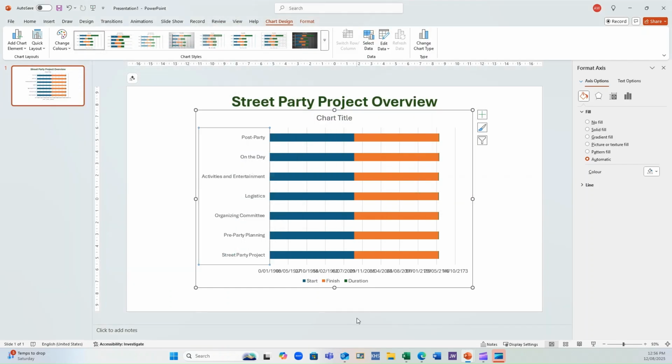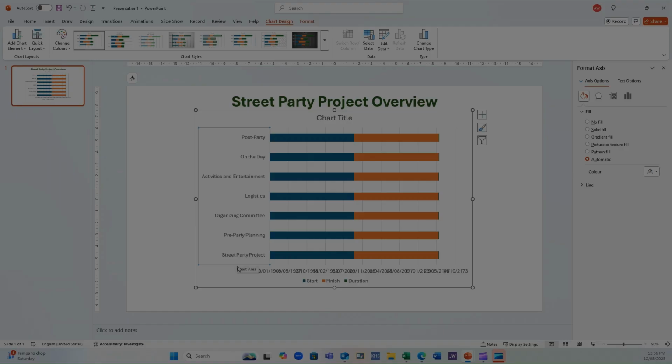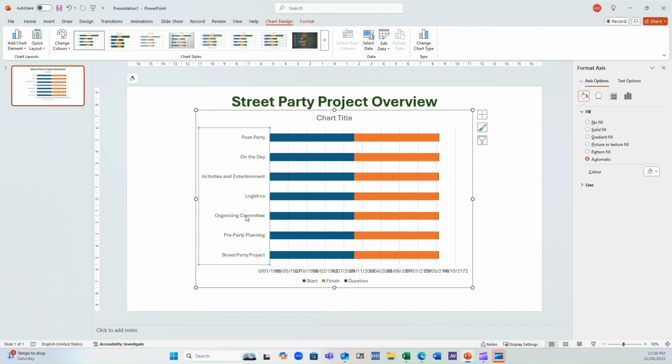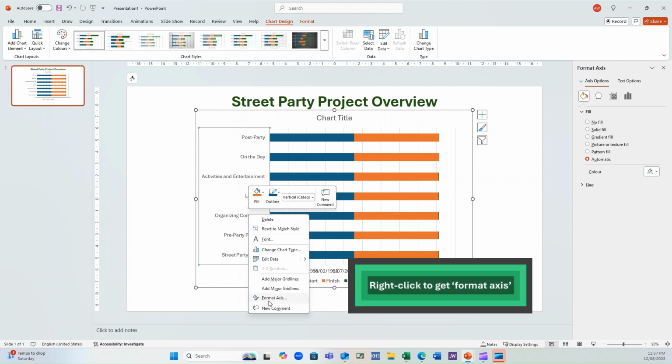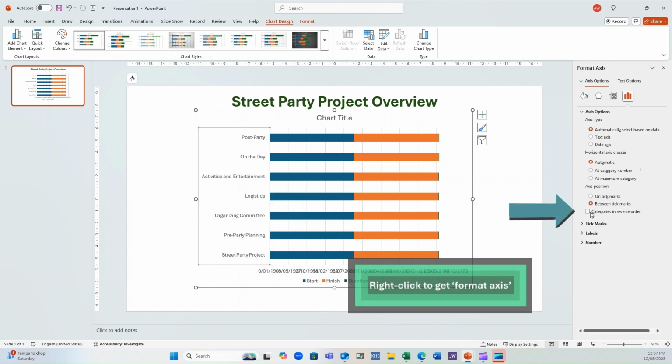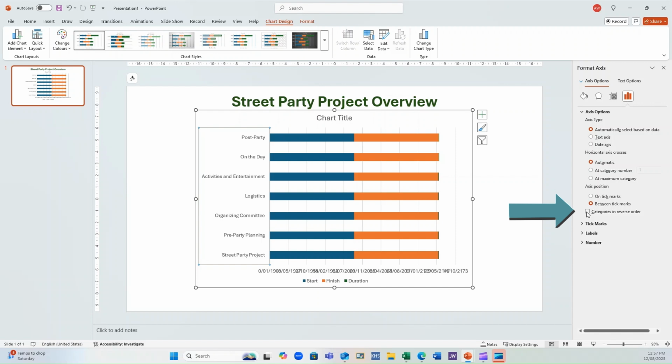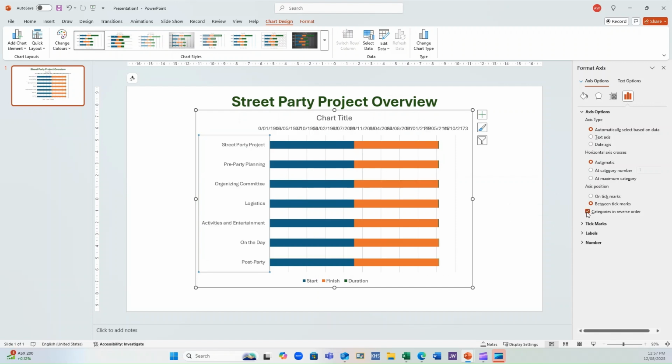So the first thing you'll notice here is there's a bit more to do. We need to reverse the order of our y-axis here. So the Street Party Project should be at the top and the Post Party Project at the bottom. So to do that, click on that axis there and then go Format Axis, and then you can choose here Categories in Reverse Order. So do that and that will change that like so.